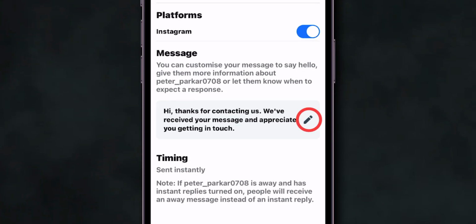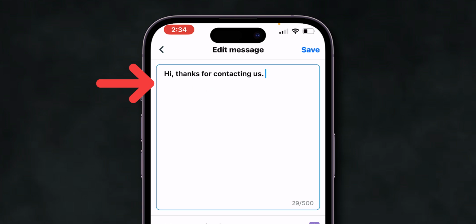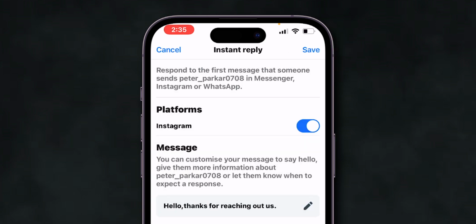Tap the pencil icon to customize the message. Instruct viewers to delete the default message and replace it with their own. Example message: Thanks for reaching out. After editing the message, hit Save. Again, at the top right corner of the screen, click on Save.